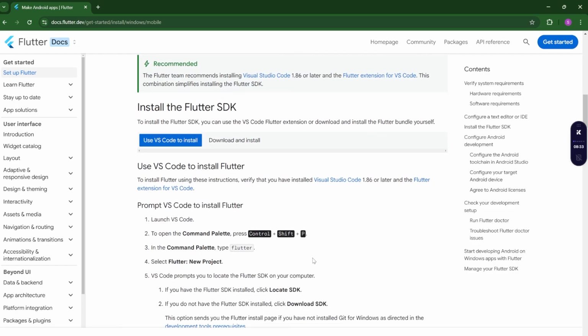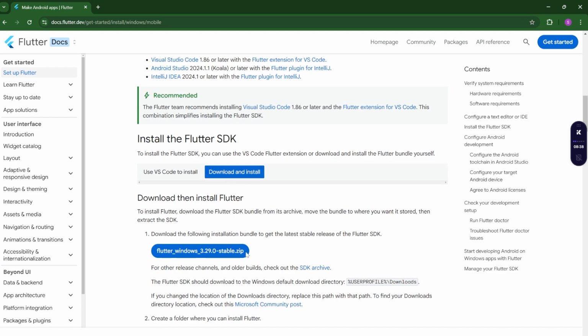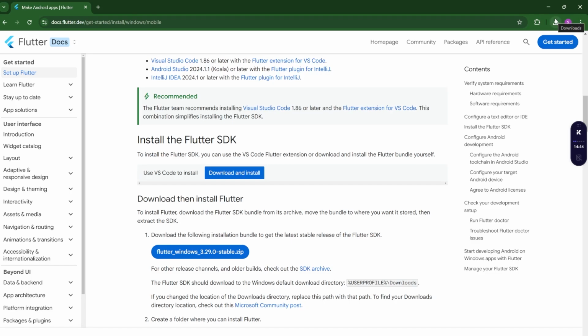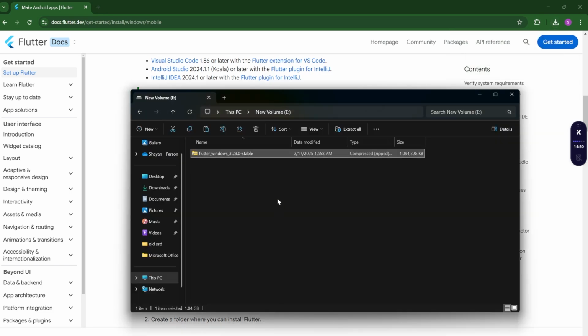So let's scroll down and click on this tab, download and install, and click on this button right here. And let's wait for it to be downloaded. Alright, so once downloaded, let's go and check out. So it's downloaded in my E folder.